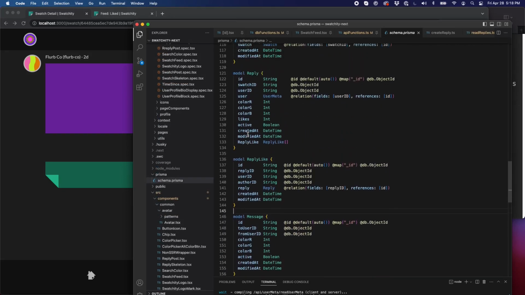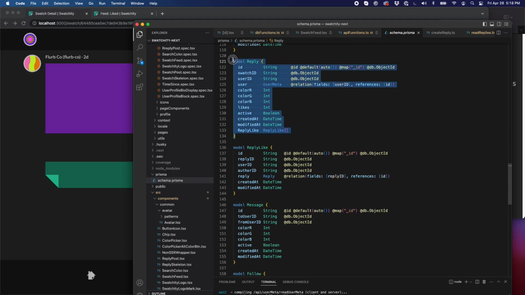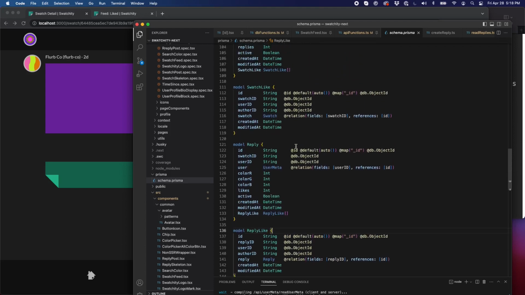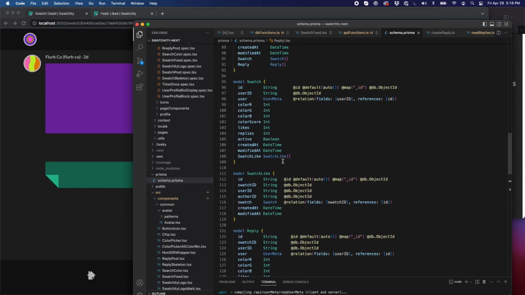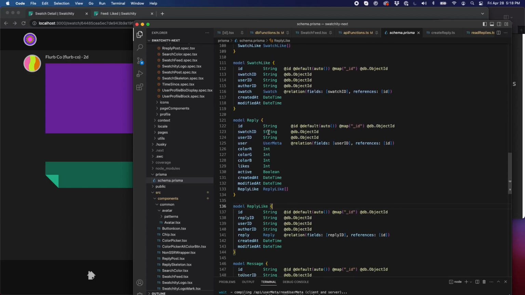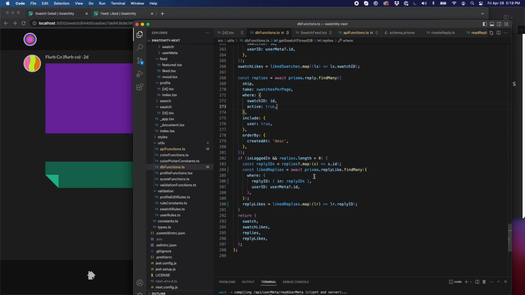So let's look in the schema, and there it is. We have the reply and the reply like, and they're going to be very similar to our swatch and swatch like, but we wanted them to be slightly different to keep our types consistent. Similar to what we did with the swatches, we're going to look through the reply likes to find anything where the reply ID is in our list of reply IDs, basically this page full of replies, and whether or not we have a like that matches the user, the logged in user. So have you liked any of the swatches that are on the page, basically?